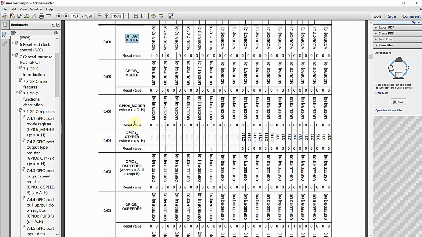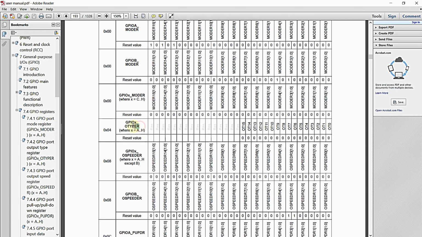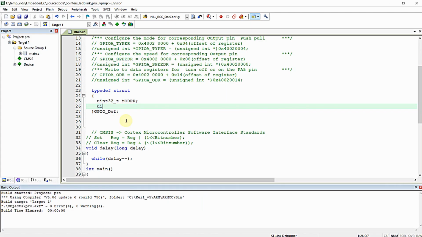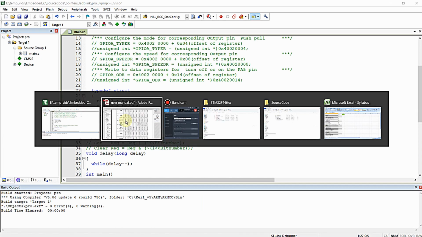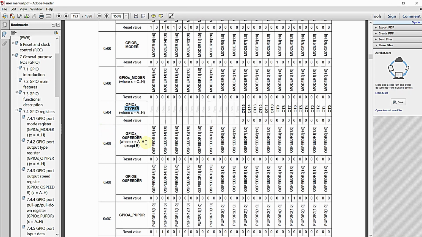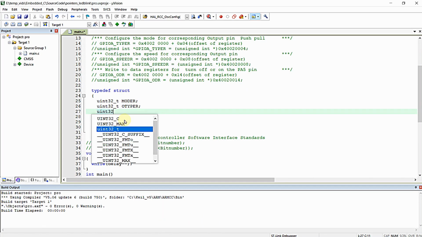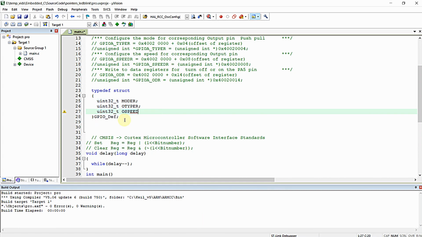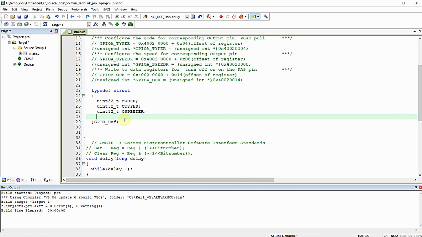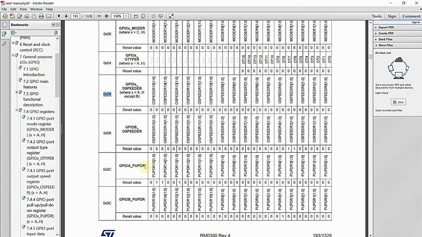And the next register that is available consequent to the MODER is OTYPER, uint32_t OTYPER. And the next register is OSPEEDR, which is available at 0x08, uint32_t OSPEEDR. Next register is PUPDR.